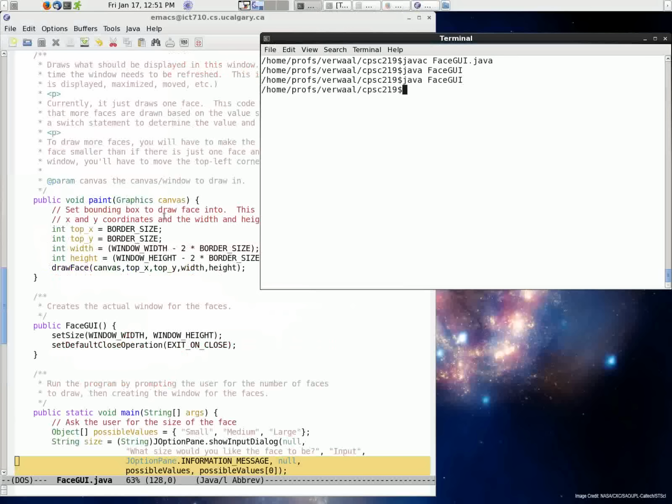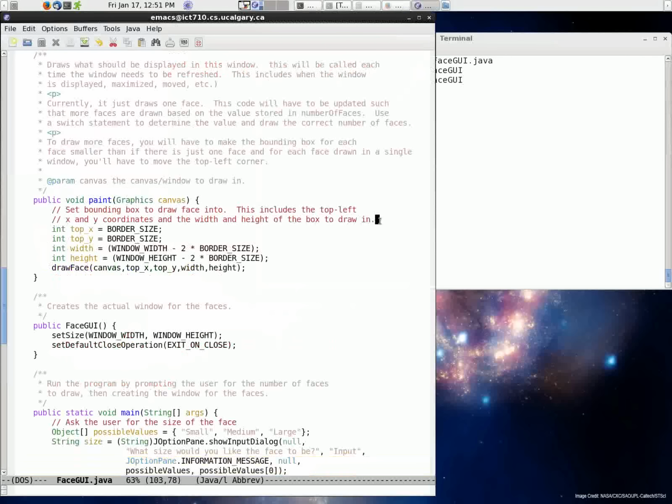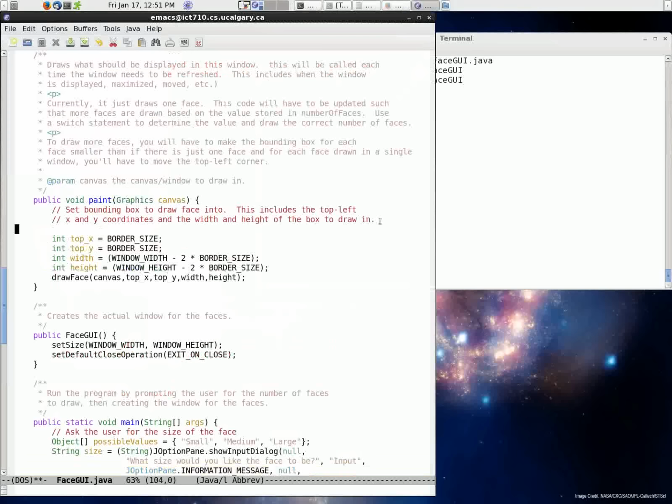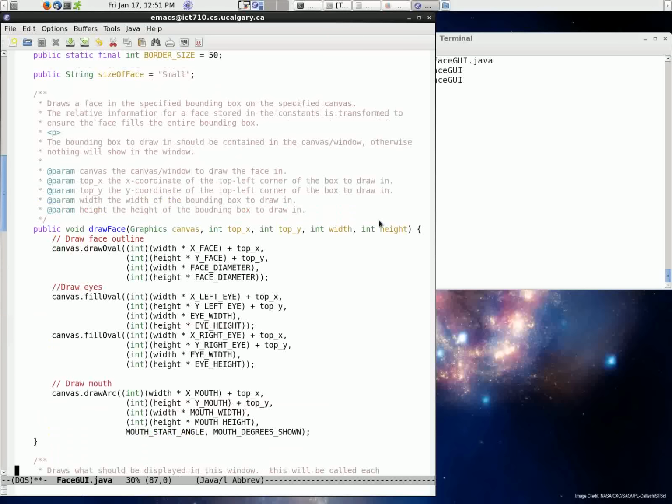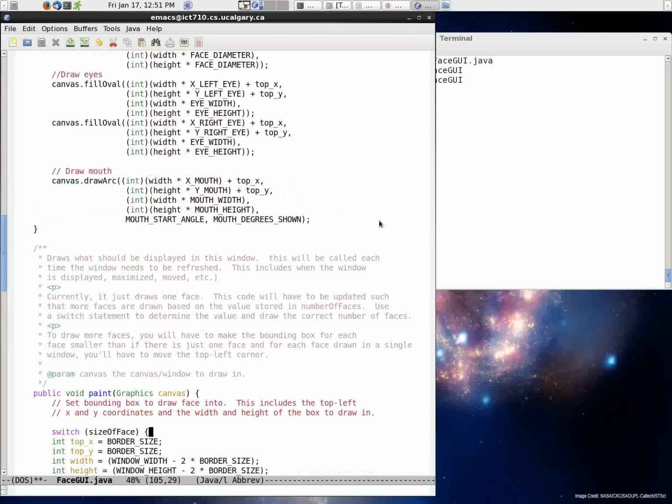Alright, so let's update this paint method so that I do something different based on whether the value is small, medium, or large. I'm going to use a switch statement for that. The value I want to switch on is sizeOfFace, the variable that this was stored in up above. It's sitting at the top. There are 3 possible values for this. I have the case where it is small, and I have the case where it is medium.